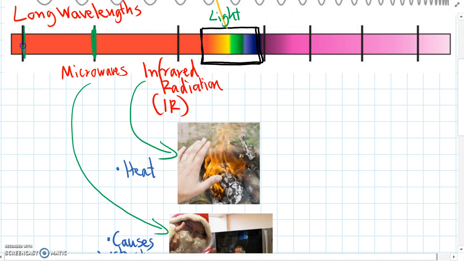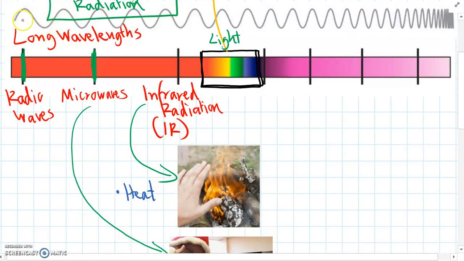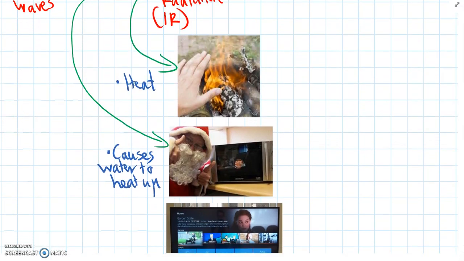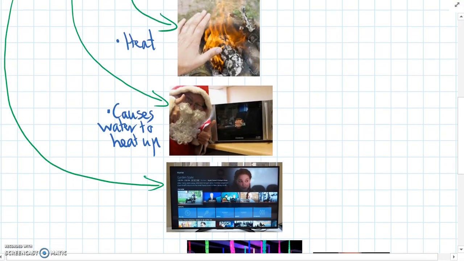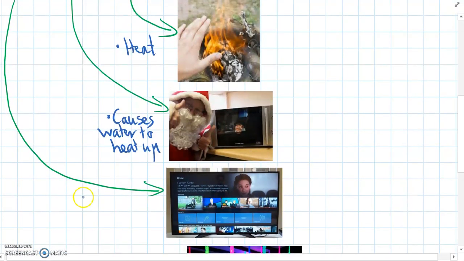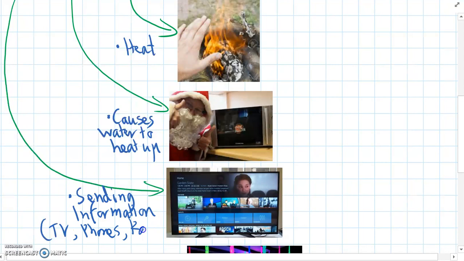Then going to an even longer wavelength, right down at the end, we have radio waves. So these have the longest wavelength that we know of. And radio waves are also really useful because, as we can see on our diagram here, this is how we send messages through the air to radios, to our TVs, and to make phone calls. So we use this type of radiation for sending information. So televisions, phones, and radios, of course. A really important type of radiation.